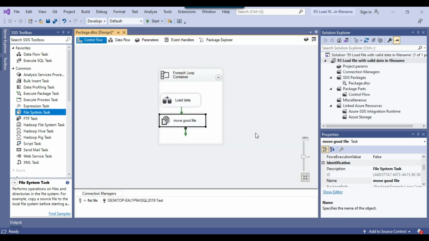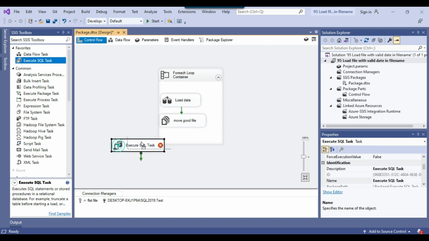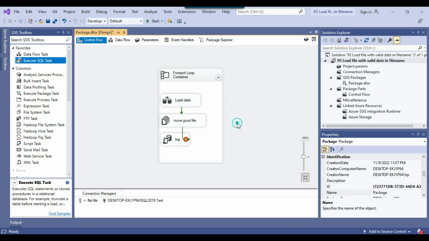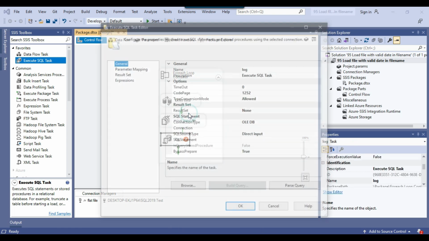So we have configured the file system task. Now as soon as a file has been moved, we want to insert a record into the audit log table, that the file has been loaded and how many records got inserted. So I can connect the file system task with the execute SQL task, and I can call the execute SQL task log, and then I can right click and configure this one.